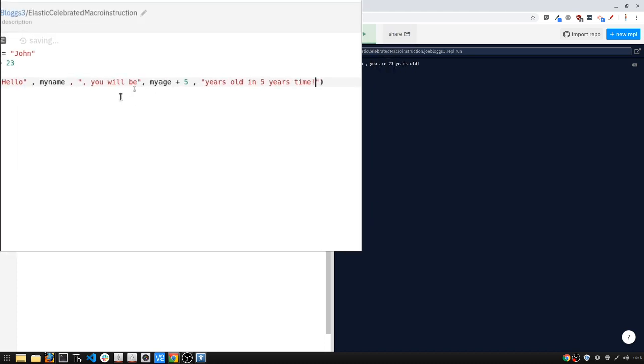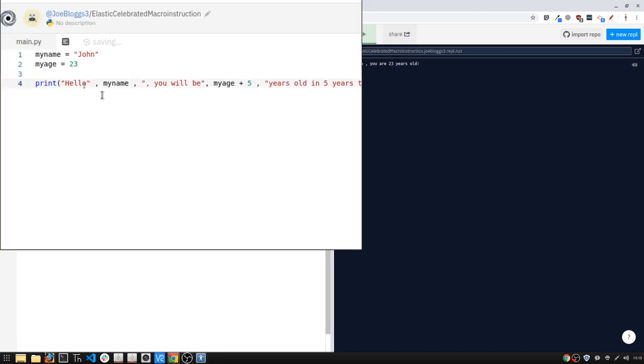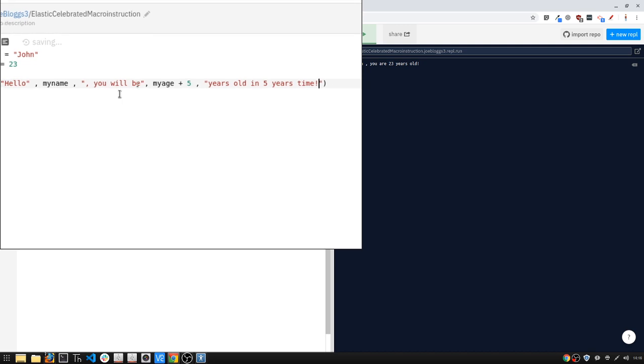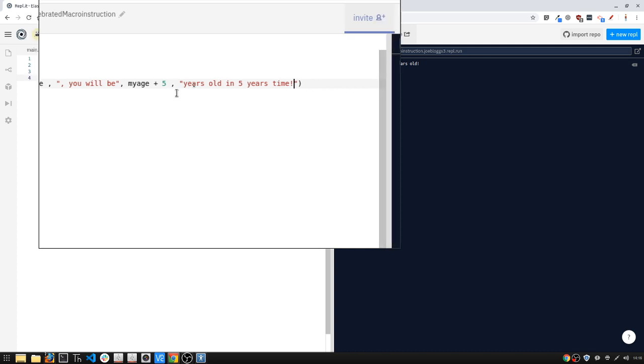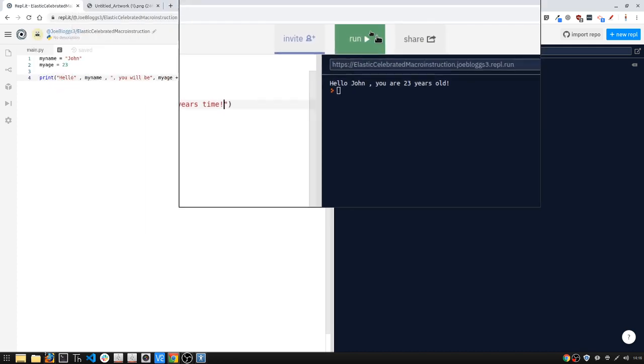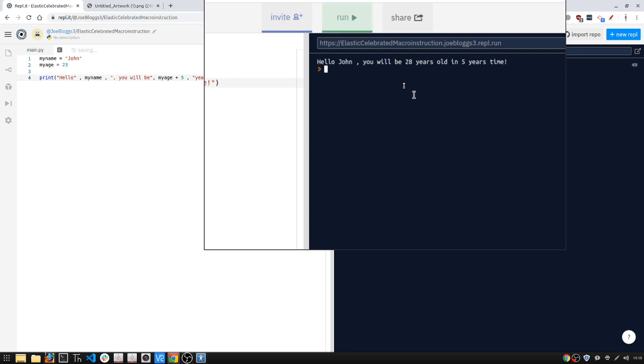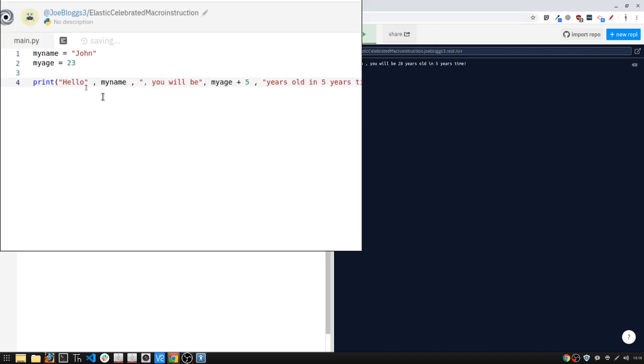So now what I've done is a little bit of maths. I've got hello, John, you will be, and it takes my age, which is 23, plus 5, 28, hopefully, years old in 5 years' time. So let's see how it runs. Happy days. Again, that's doing some maths for us, which is great. And that's going to be important in the next bit.